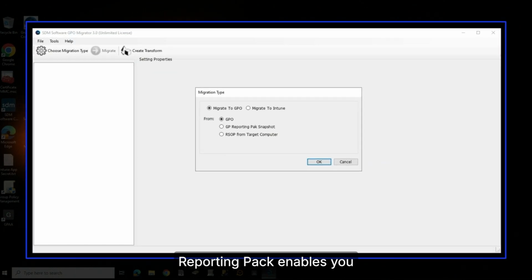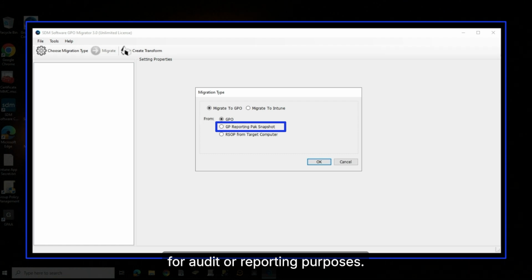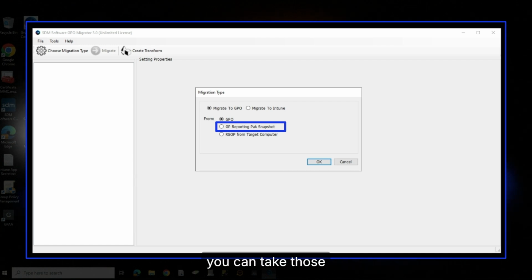Reporting Pack enables you to extract settings from multiple GPOs for audit or reporting purposes. You can either save that into a report or a snapshot. And with GPO Migrator 3.0, you can take those same snapshots and import them to be used directly as a basis for a GPO migration.